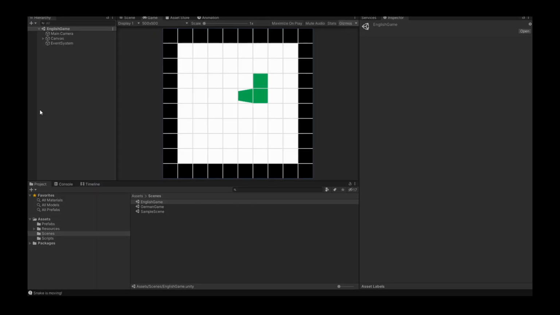So now I click left, the snake is moving to the left side, I click down, the snake is moving to the bottom, I click right, the snake moves right, and now I click up, the snake is moving up.